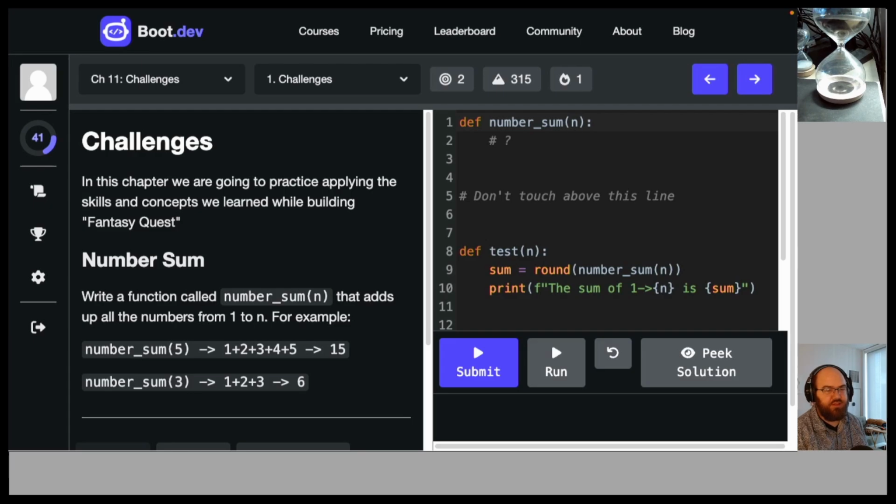Okay, we're on to chapter 11, which is challenges. It says, in this chapter, we are going to practice applying the skills and concepts we learned while building Fantasy Quest. Number sum. Write a function called number sum that adds up all the numbers from 1 to n. For example, number sum of 5 is 1, 2, 3, 4, 5 is 15. Number sum of 3 is 1 plus 2 plus 3 is 6. I could do a list comprehension, but I'll stick to things we've learned so far in this course.